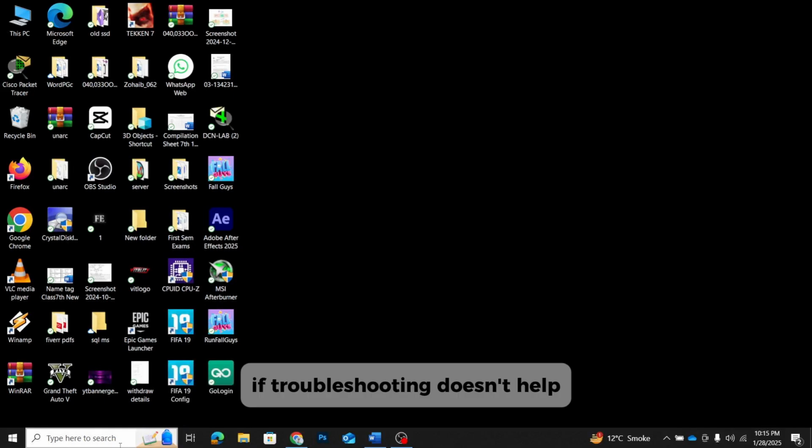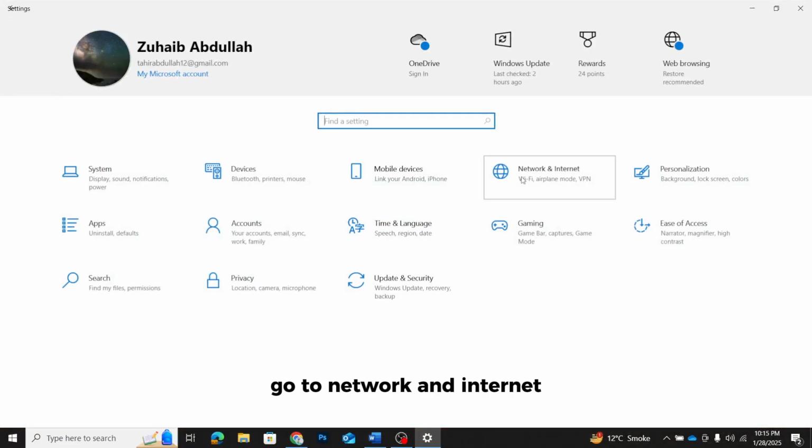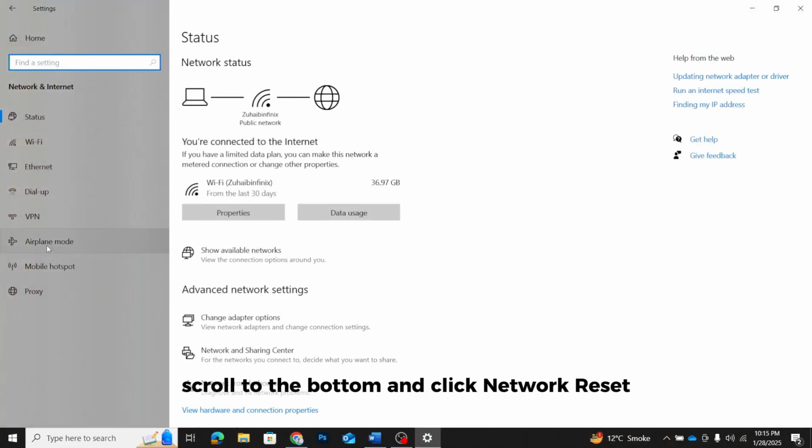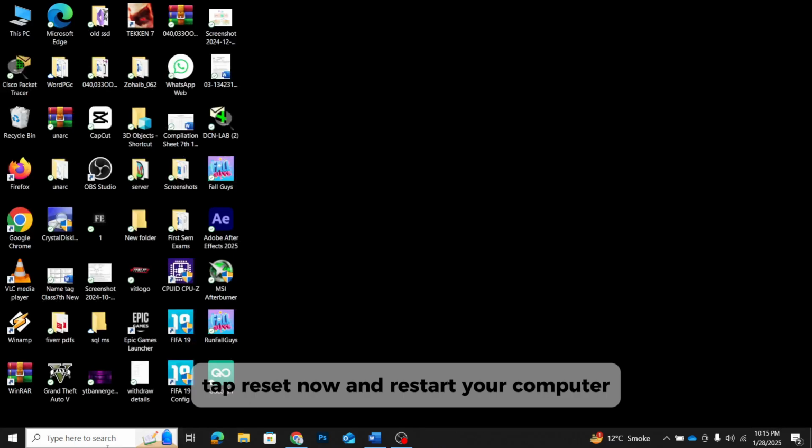If troubleshooting doesn't help, you can reset your network settings. Open Settings, go to Network and Internet, scroll to the bottom, and click Network Reset. Tap Reset now and restart your computer.